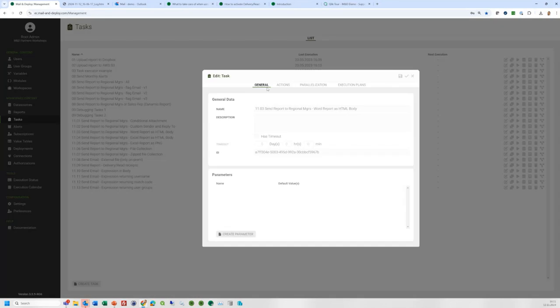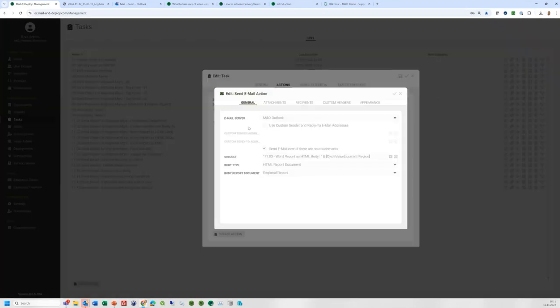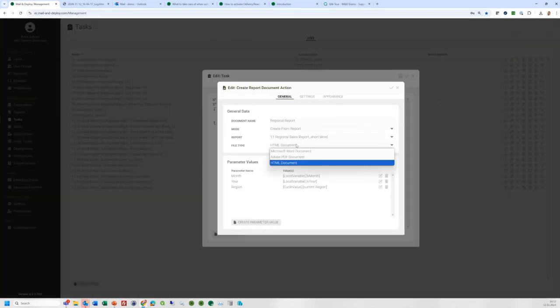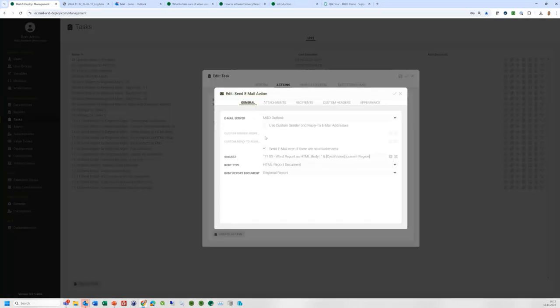Now, in this next example, we want to use a document as the body of the email. It needs to be in the HTML format. In this case, we originally have a Word document, which we can create with the Create Document action. We just need to change the file type to HTML document so that it is compatible with the Send Email action.